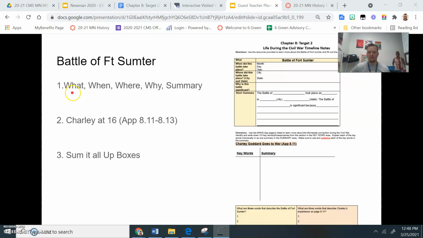The first thing you're going to do is fill out a what, when, where, why, and then a short summary about the Battle of Fort Sumter. Then we're going to look at a guy by the name of Charlie Goddard. You're going to learn about the 1st Minnesota Volunteer Regiment that volunteered to go serve in the Civil War, so you're going to get a Minnesota angle from that step. You're going to do keyword notes or double entry notes and write a short summary. And then the third box down below here are sum it all up boxes, and I'm going to go through and explain those.